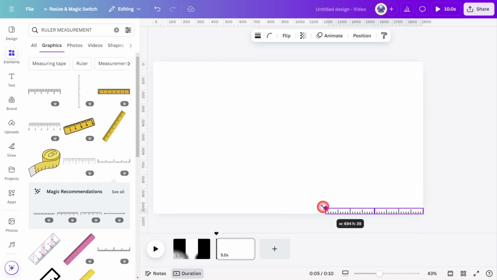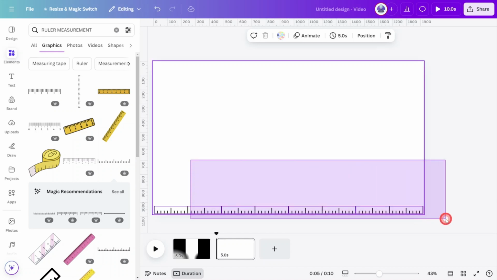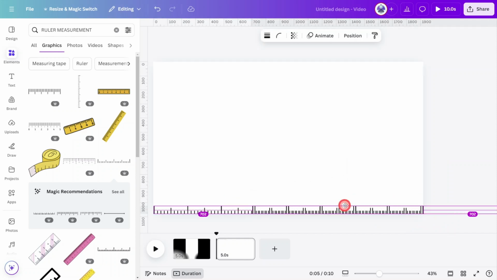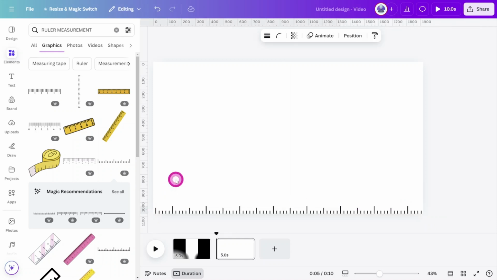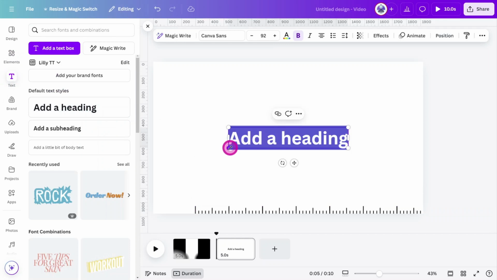Select both layers and resize them to the halfway point. Then duplicate again to cover the full width of the canvas and group them together like so. The scale includes 9 points to work with. If you are working with a broad numbered scale like I am, you may want to duplicate again to increase the range. Next, open the text tool and select Add a Heading.